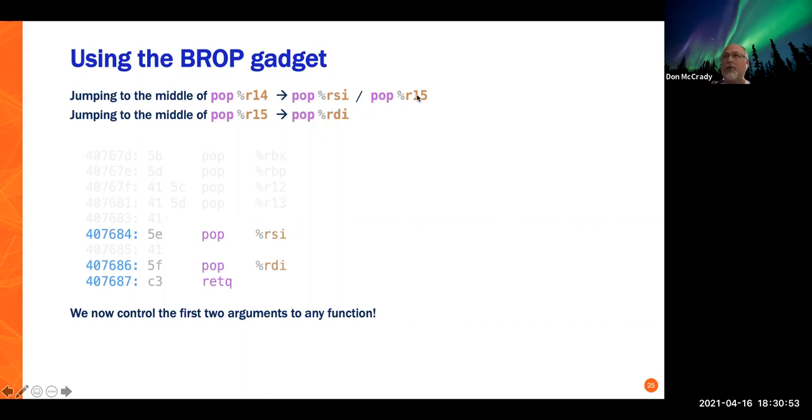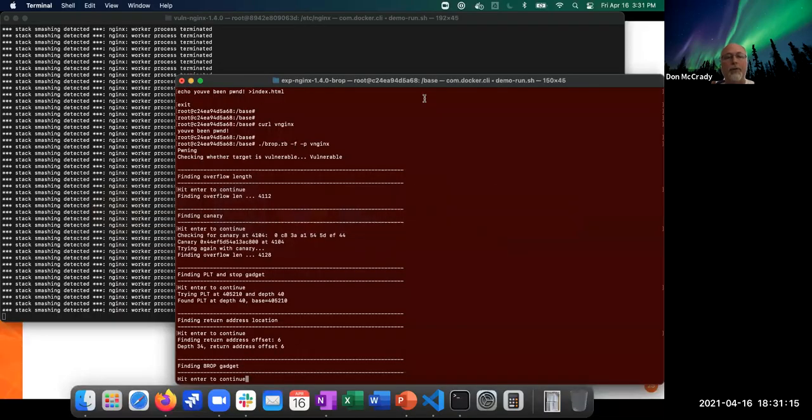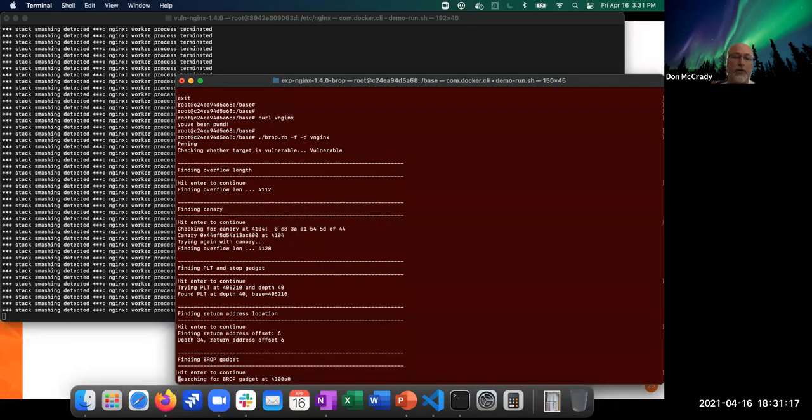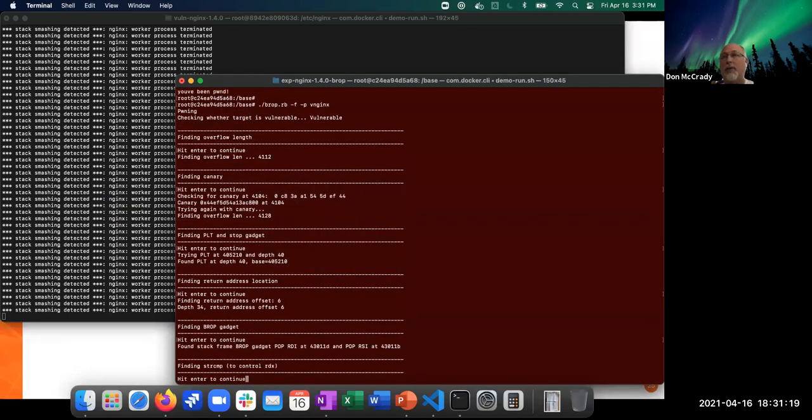So now I control RSI and RDI, which are the first 2 arguments to any function. And the only weirdness, and it's not a problem at all, is the RSI gadget. You need to account for the fact that there's a second pop. So you need to put something for it to pop off in your ROP chain. So that's it. Now I have the first two arguments to any function, and I'm scanning through, and I said it's very common. It's a gift from the gods. You can find it in no time flat. So there I have it.